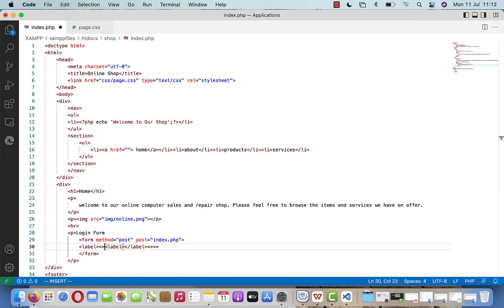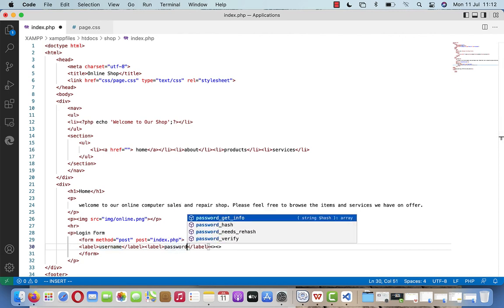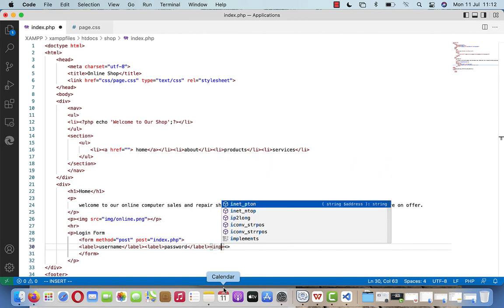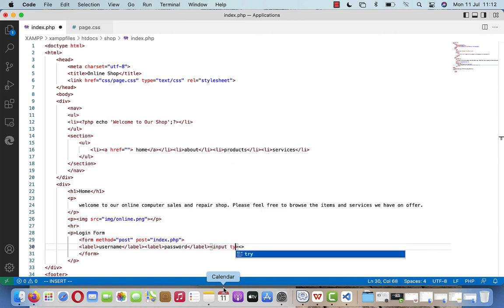Right, and then our labels pretty much give us the username and the password. So we've got username, we've got password. Then from there, this can become our input, and then we put a type. We are putting a type because we want to be able to define what input we are getting.